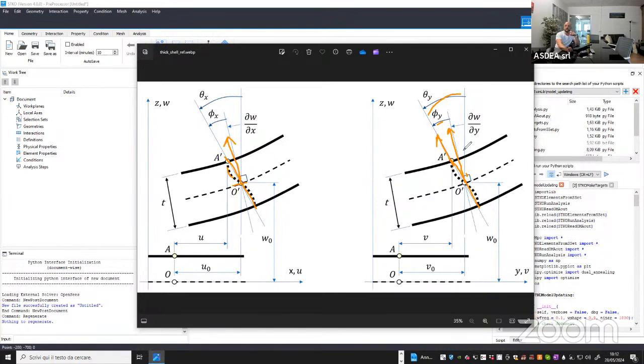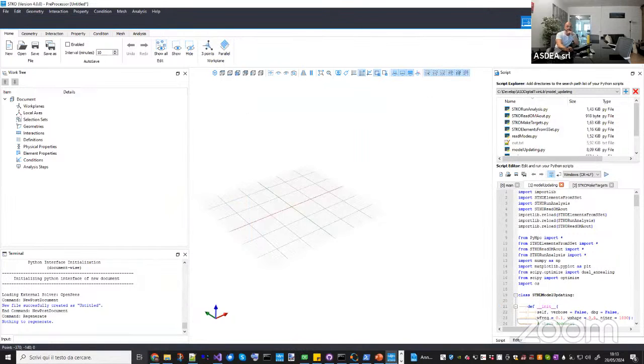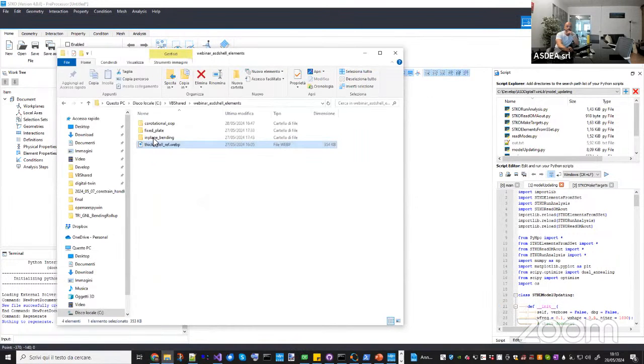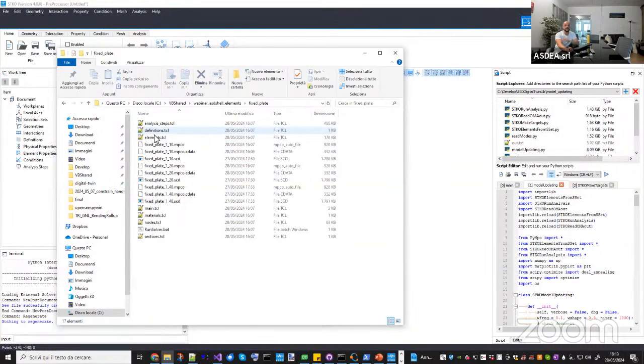Now, what I'm going to explain is what happens if you neglect it and when you can use the previous formulation or not. So let's stop. Let me remove all the drawings. And let's go to the example. The first example that I will show you is here in the fixed plate.